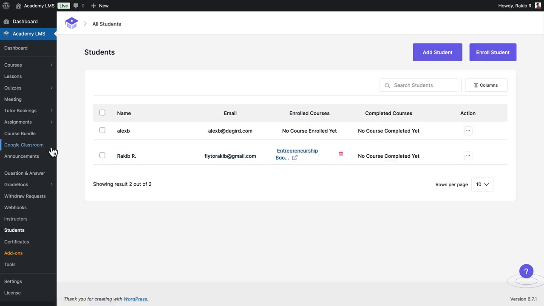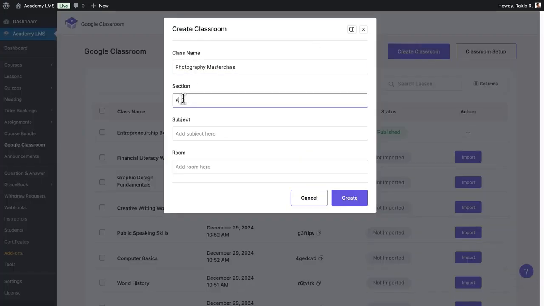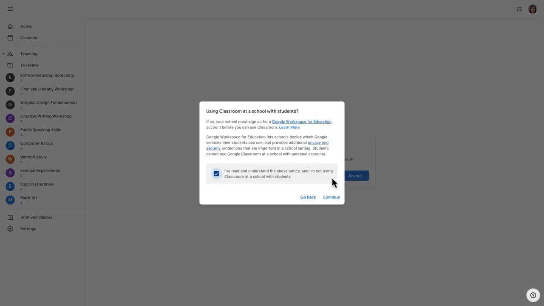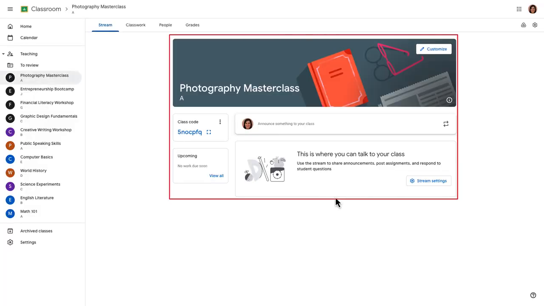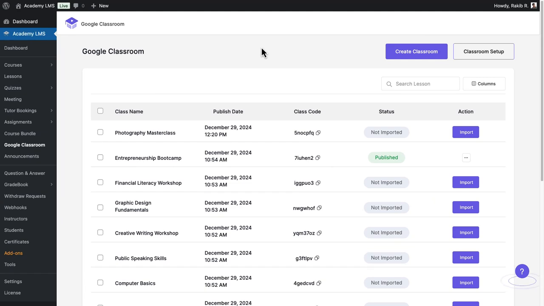Now, we can create a class from Academy LMS. Hit the Create button. Give the class a name, section, subject, and room. It will redirect you to the Google Classroom page. Click the Accept button, and the class will be added instantly to both Google Classroom and Academy LMS. That's how we can integrate Google Classroom into Academy LMS.